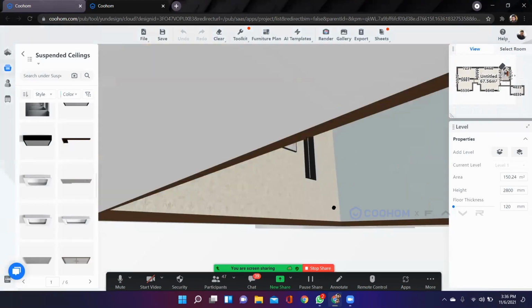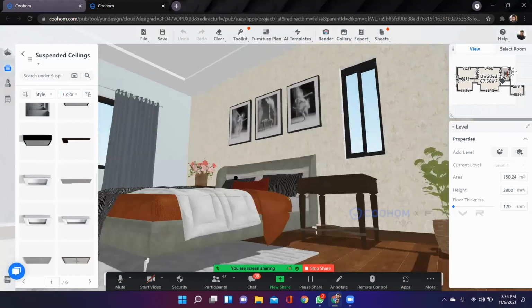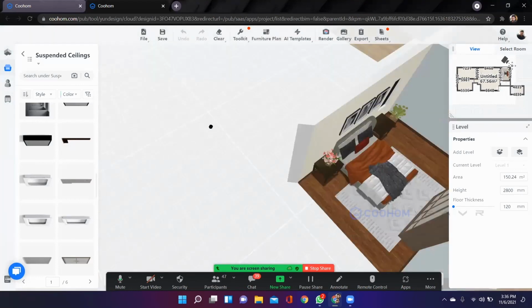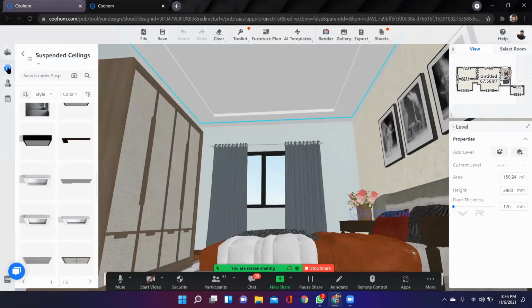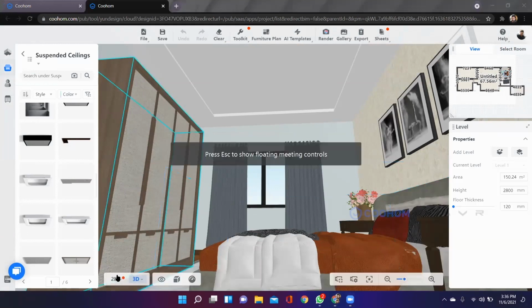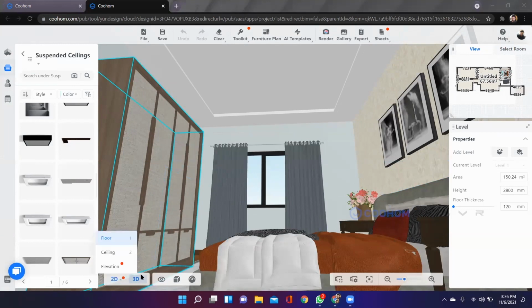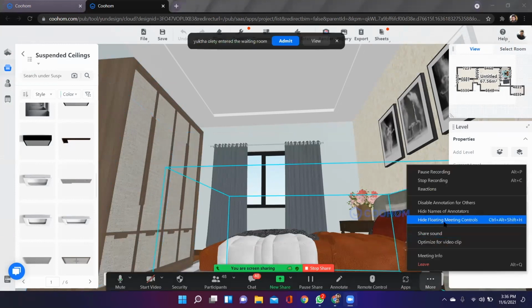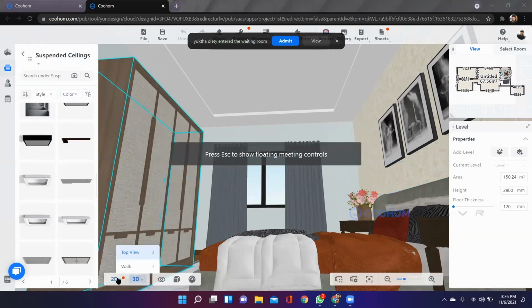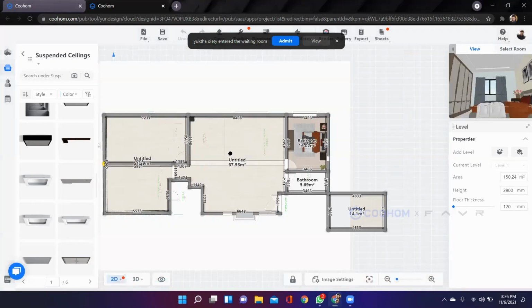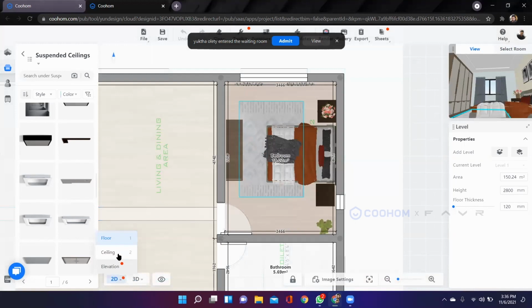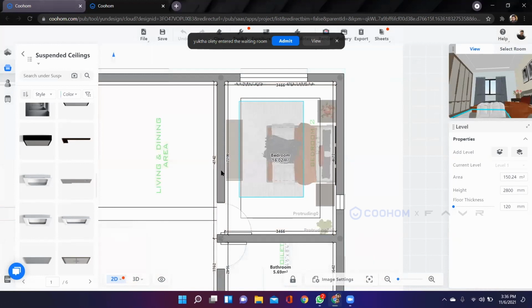This is a very basic ceiling layout that you can make in Google Home. You can also add spotlights in this by going to 2D and ceiling. These are the two options in which you can use Google Home, one in 2D and the other in 3D. In 2D, you have floor plan, where you can see the floor from the block. And the second one is the ceiling view, where you can see only the ceiling part.